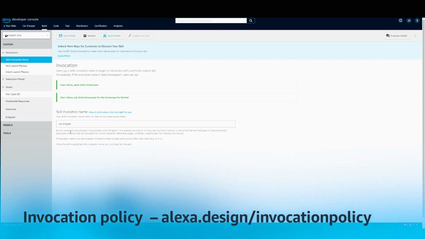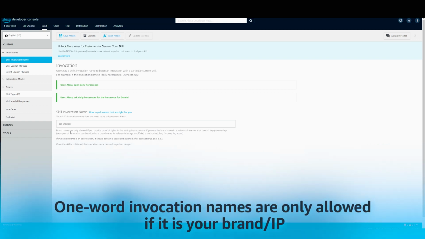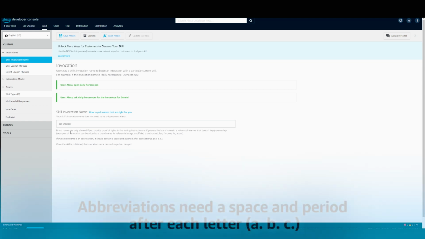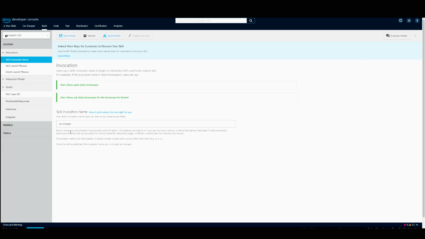There are a couple of rules when it comes to creating invocation names. The first is, if you don't own a trademark or a copyright on a very specific word, every skill you create will have to have at least two words in its invocation name. On top of that, if you are thinking about building a skill that has abbreviations, something like ABC, you'll want to make sure that you use a space and a period after each letter so that it understands that that's an abbreviation, something we call an initialism.